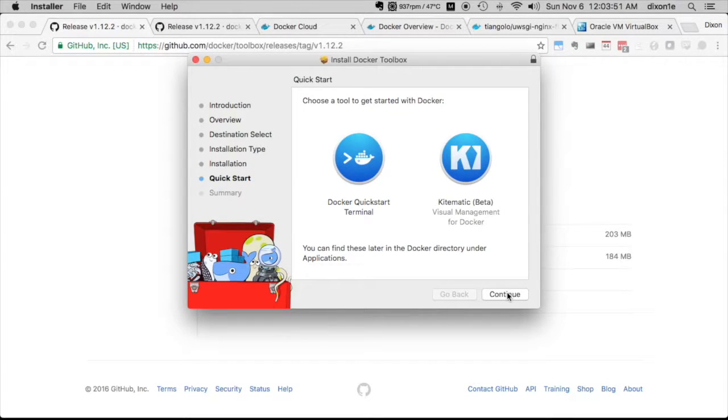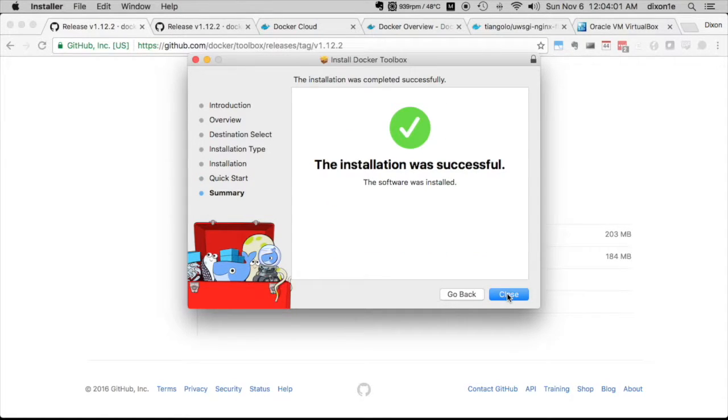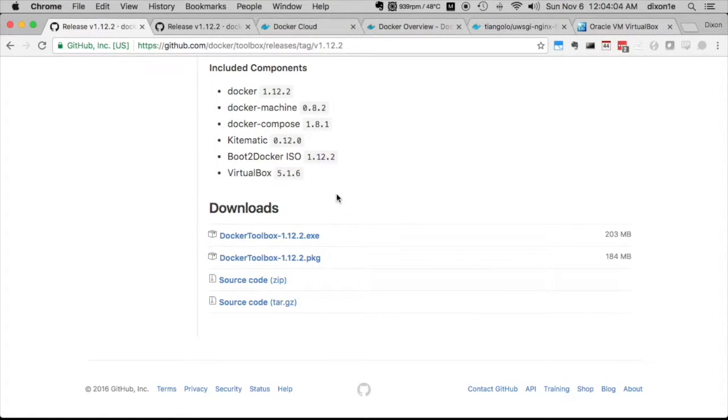Okay, that's done. For our Docker work, we're going to use the Mac terminal program. So we generally won't use these included Docker programs. Go ahead and click continue. And our installation is complete.